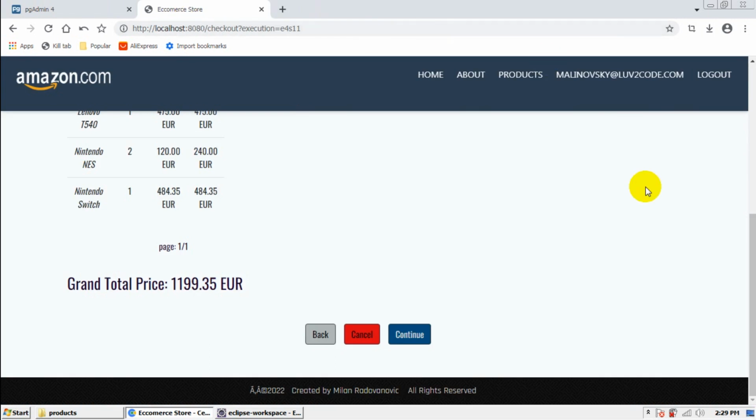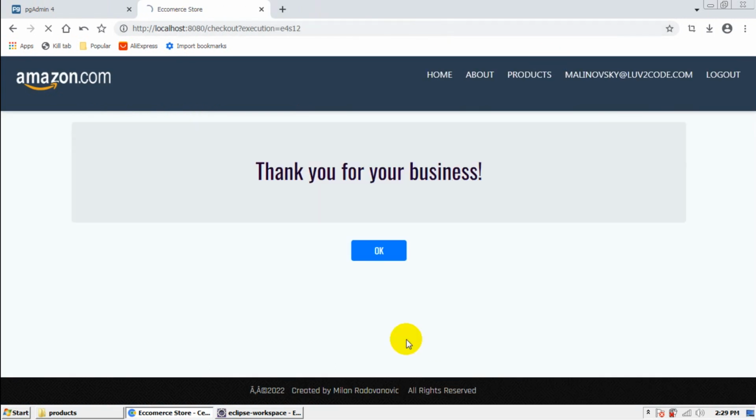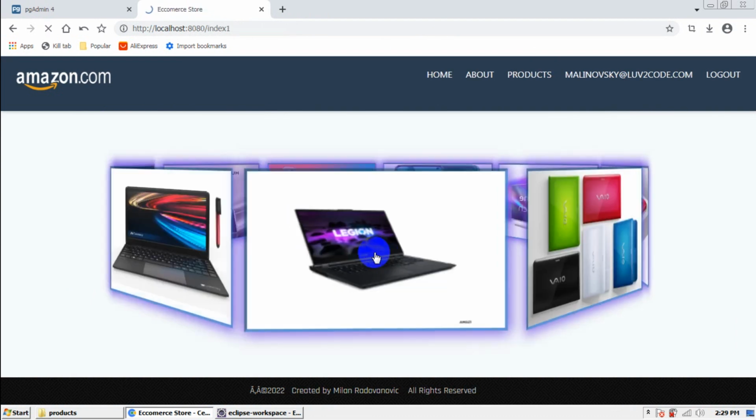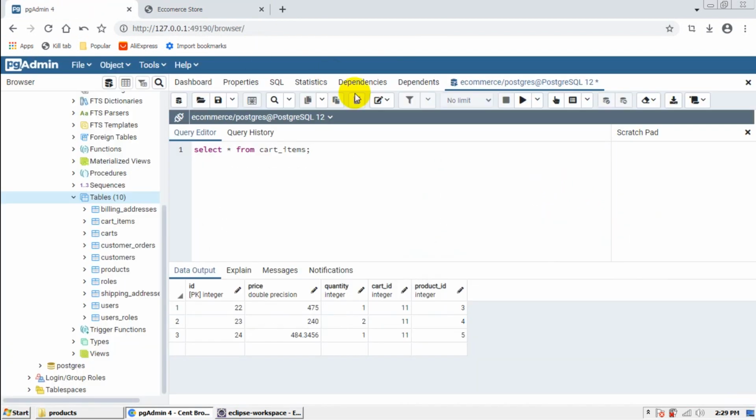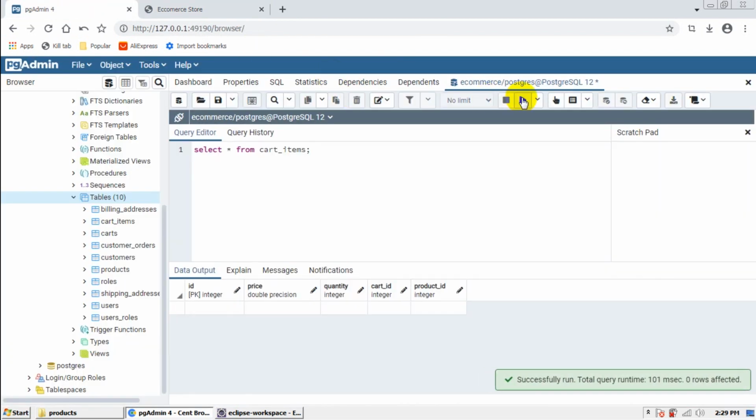Now we will just click on continue and thank you for your business. Of course, we will click on OK and we will be returned to the home page. We will see in the database now cart items. We don't have cart items because we have completed the order. We made it so when we complete the order, cart items inside the cart will be cleared and the order should be executed.